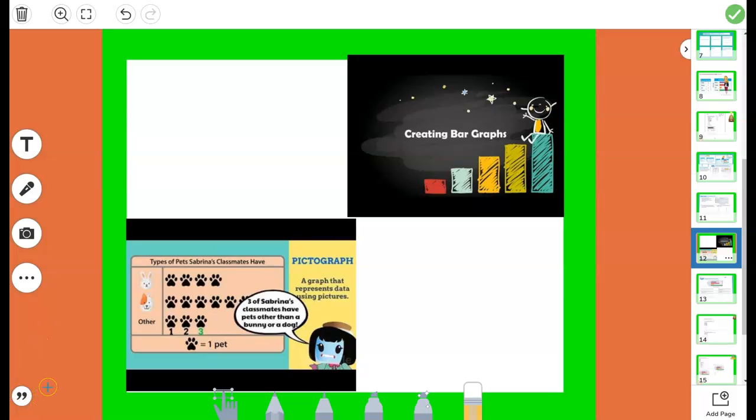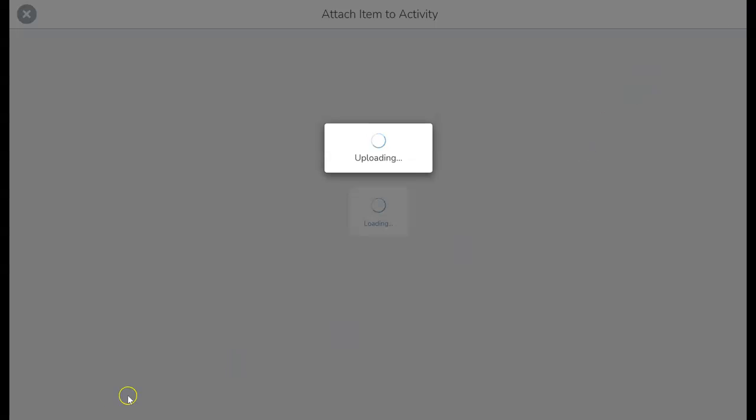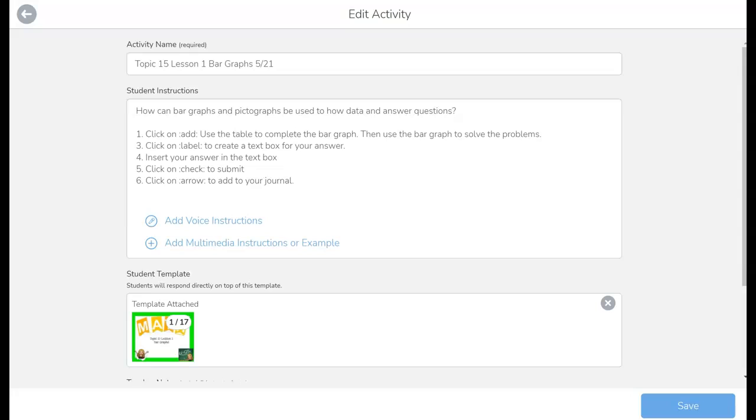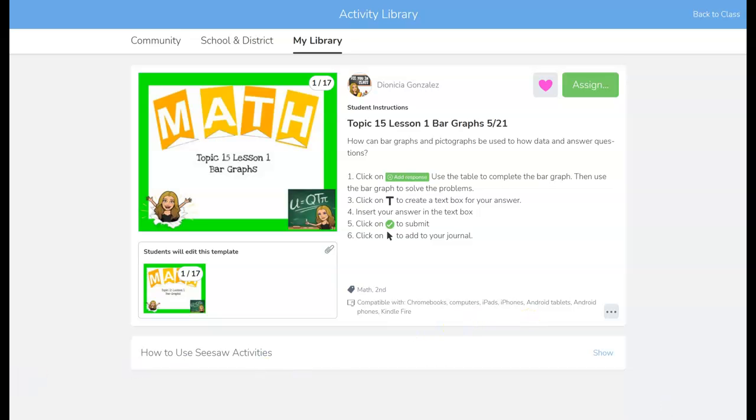After all changes and instructions are complete, you can click the icon with the green check mark located at the upper left-hand corner to save all the changes. Once you save, it will revert back to the Edit Activity pop-up box. Click the Save button at the bottom right-hand corner. The new activity has been successfully created. You can click the Assign button at the top right-hand corner and assign it to students.